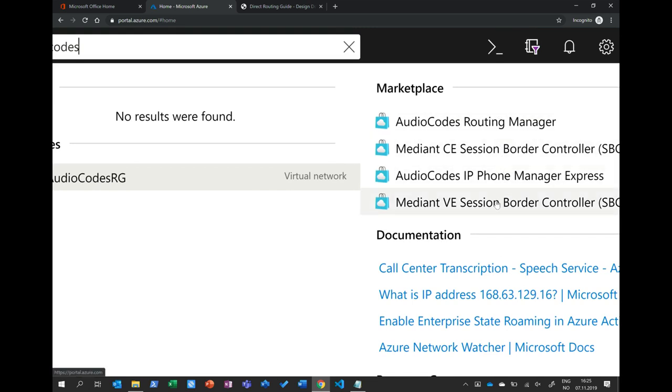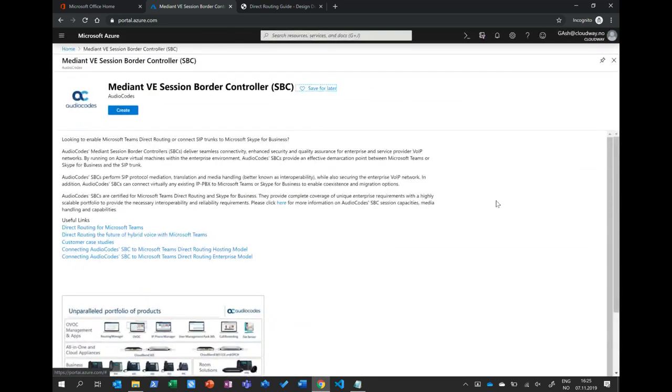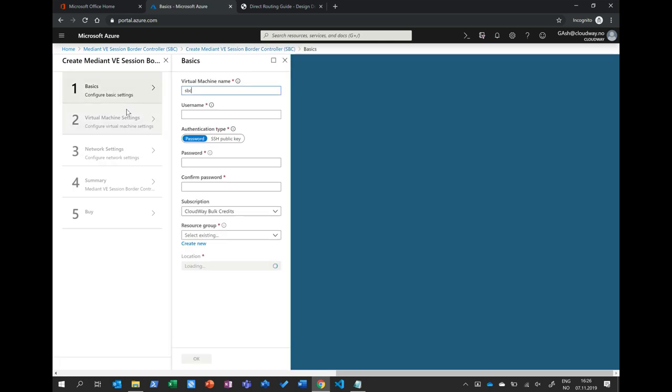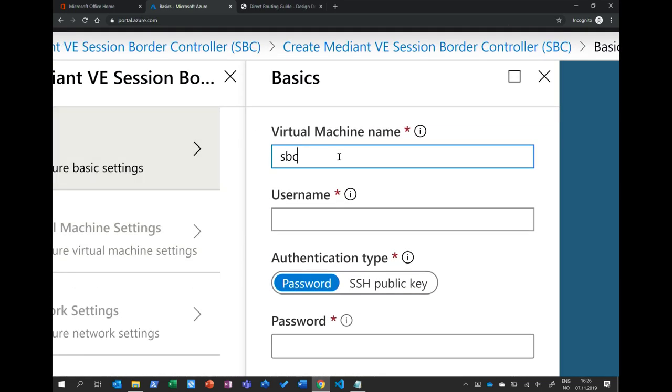So here we can see that we found our AudioCodes SBC. It gives us some information about what it is, but we'll just go through here. We have to give this a name, and in this case we're going to name it Ignite 19, username.